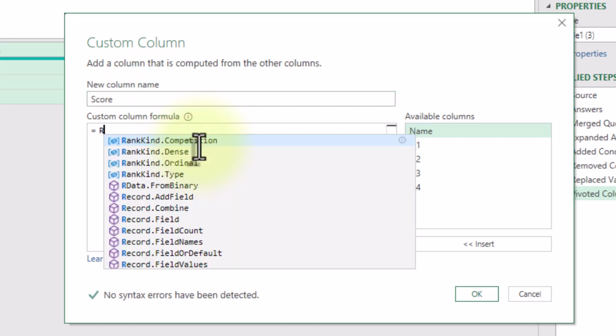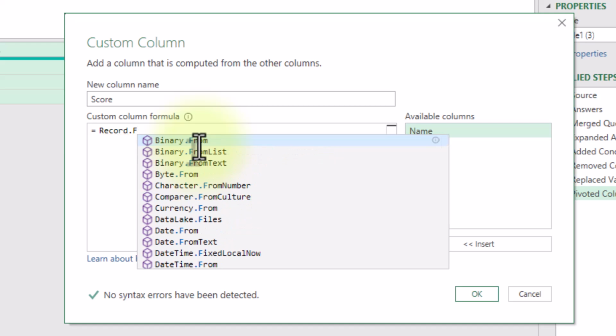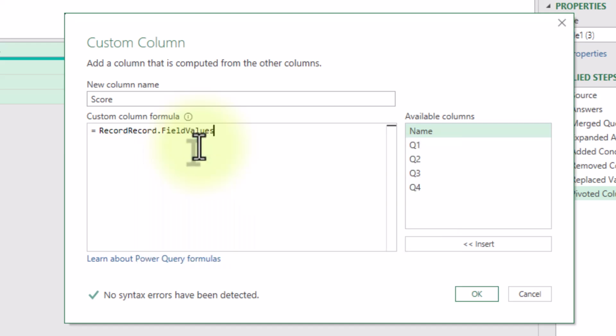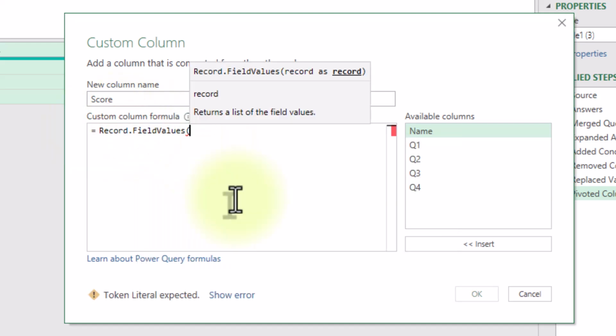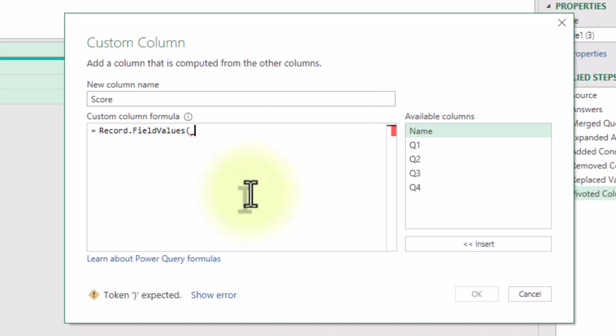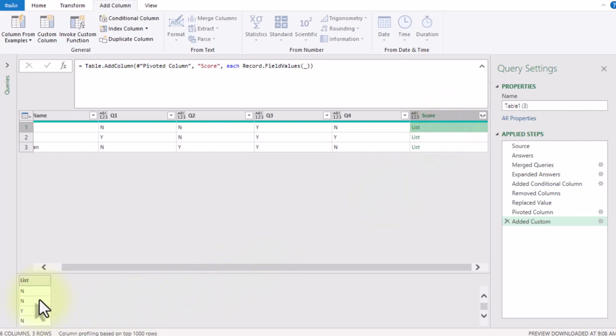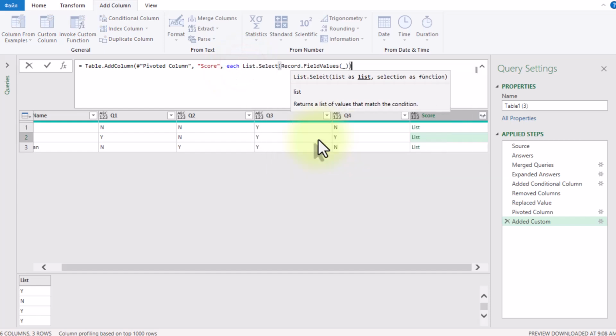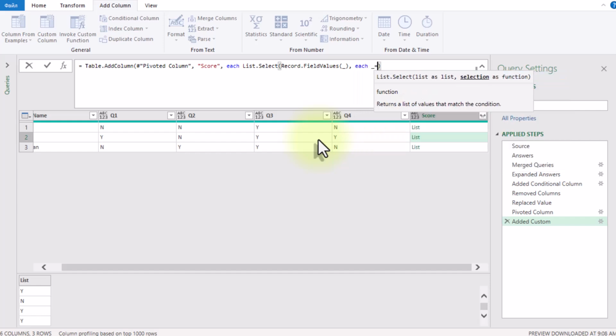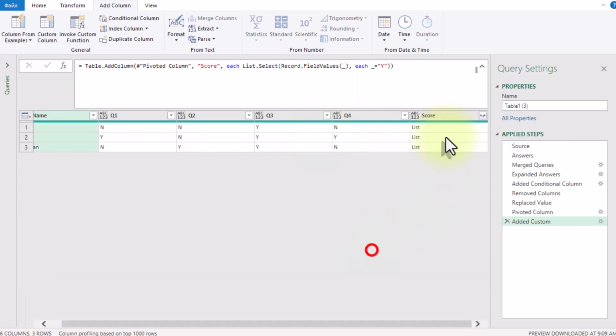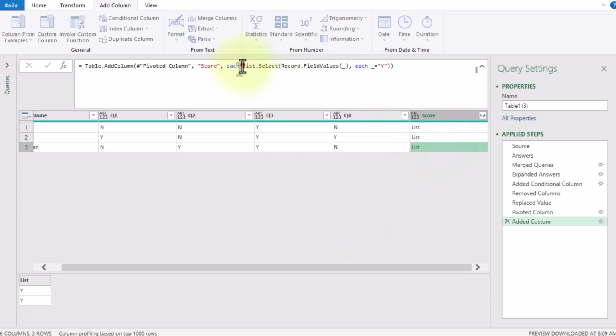Finally, let's calculate the score. To achieve this, we'll use either Record.FieldValues or Record.ToList to convert the row into a list. Here is the process. Use the function to create a list from the row. Then filter the list to include only Y values. Count the filtered list to determine the score.